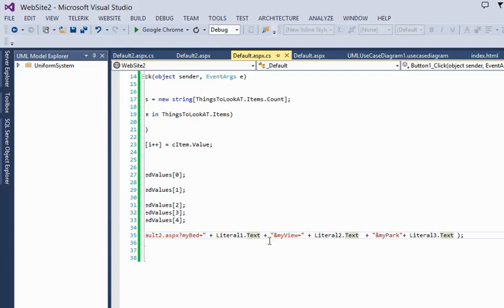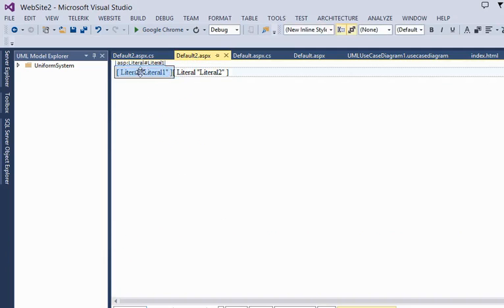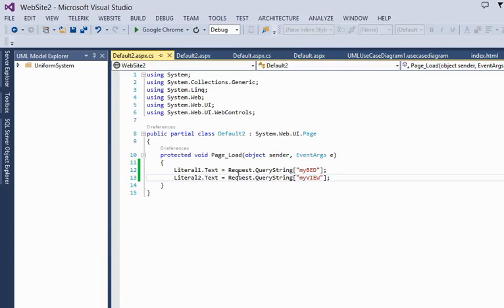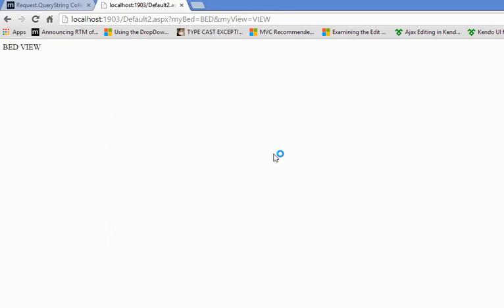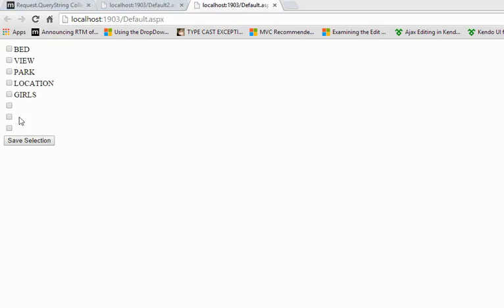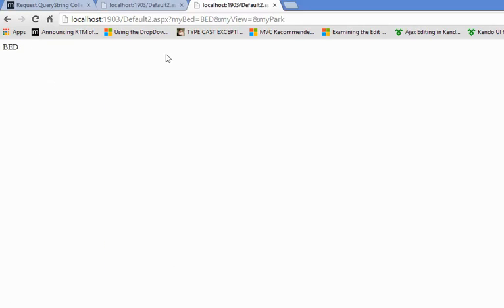Okay, so we have three things, but in page two here I'm just consuming two. I'm just taking my view and my pack with the query string request. So I'll show this on the page. Let's quickly run this and see how it works. So I select bed and I say select, look at the query string. My bed is bed, view is empty, pack is empty.